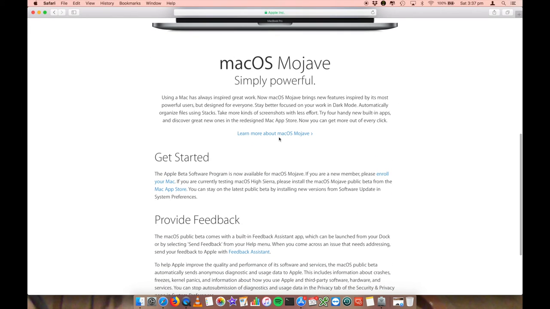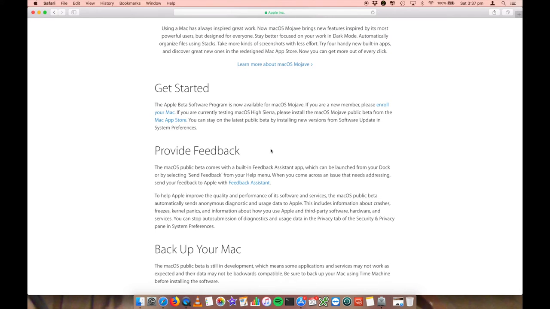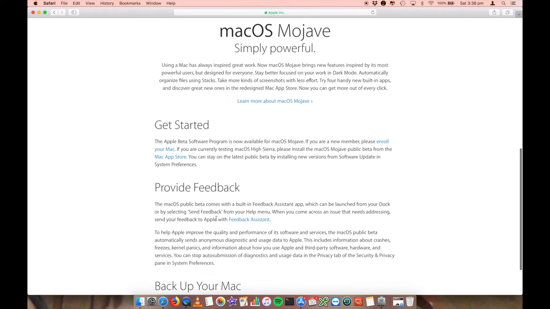You can read a little bit about what this operating system will bring. It gives you some recommendations around backing up your Mac. This is something that I think would be very, very important for you because this beta is still in development, which means that Apple is still actively working on it. So there are probably bugs still in the software. So it's obviously the best thing to do is to back up your Mac beforehand, just in case something goes wrong and you lose data, for example. We don't think that would happen, but it's always a recommendation to do a backup.